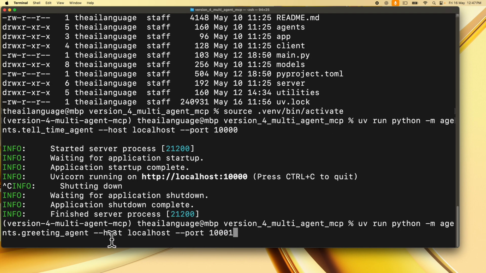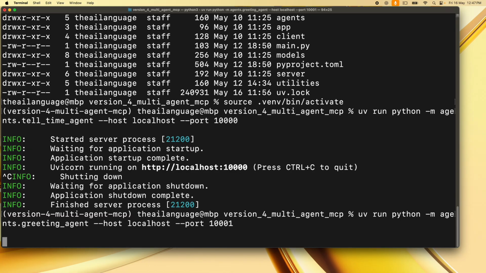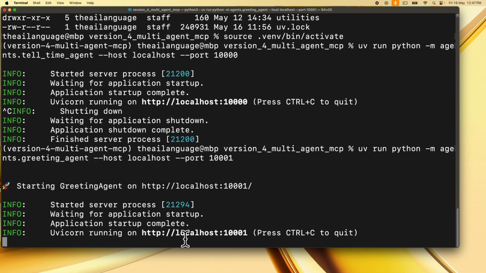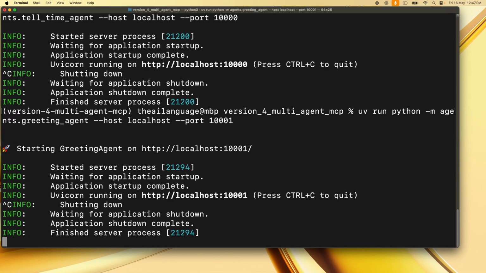To start the greeting agent, we have pretty much the same command, but the path for the agent and the port are changed. So we have agents.greeting_agent this time, and we have the port 10,001 that we're going to use, and we press enter. This starts the greeting agent for us on localhost 10,001. We now press Ctrl+C to quit, and now we're going to start the third agent, which is the host agent.